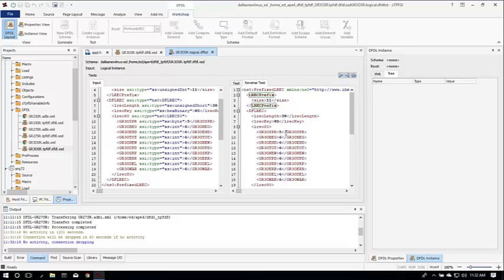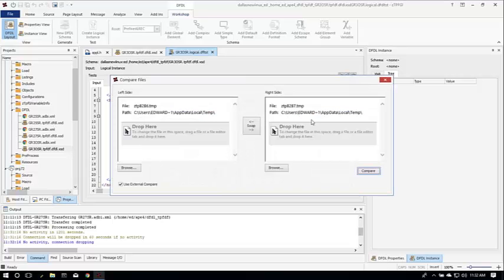If it was a longer example and you wanted to do a more formal comparison, you can right-click and say compare input with reverse test.